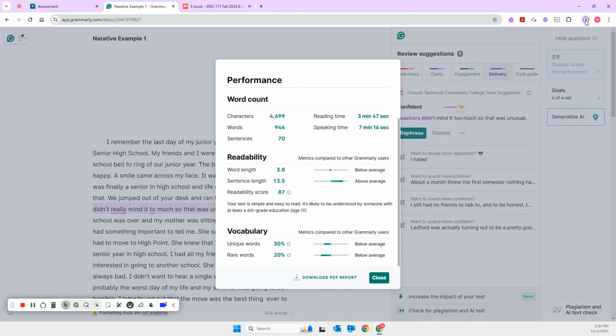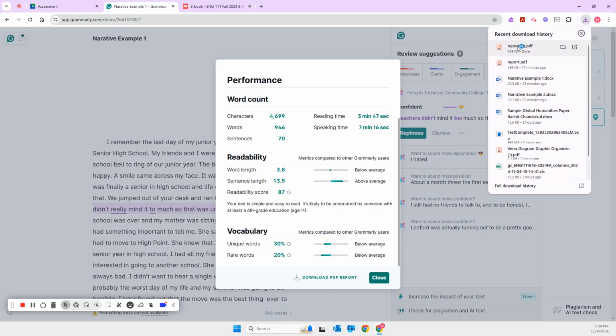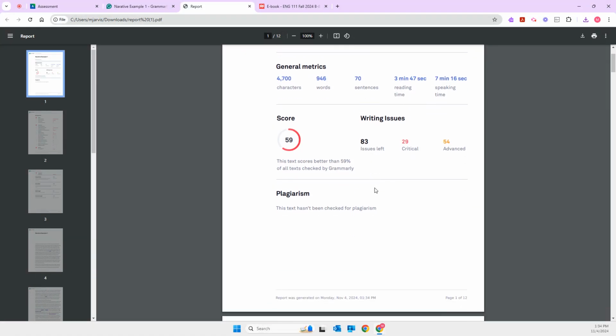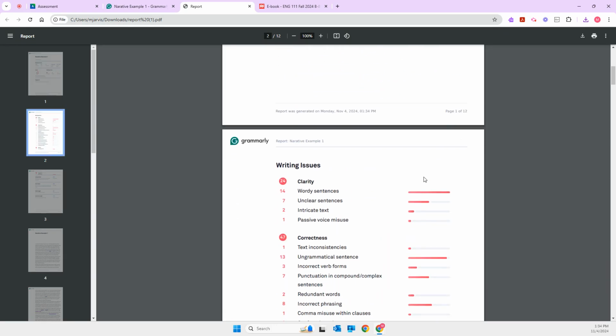And my PDF report has downloaded. I want to open it up and look at it. And when I do, I will see that there is all kinds of detailed information here. There is that overview that I just saw on the previous screen, including that 59 out of 100. It also tells me that there are 83 issues, 29 critical, and 54 of them are more advanced.